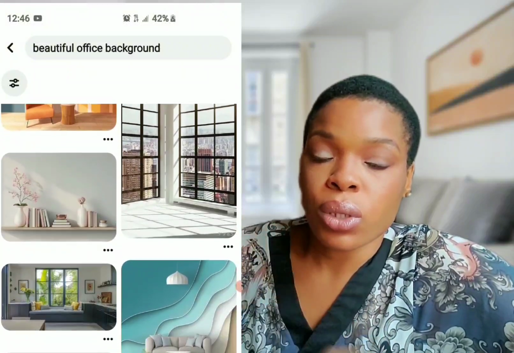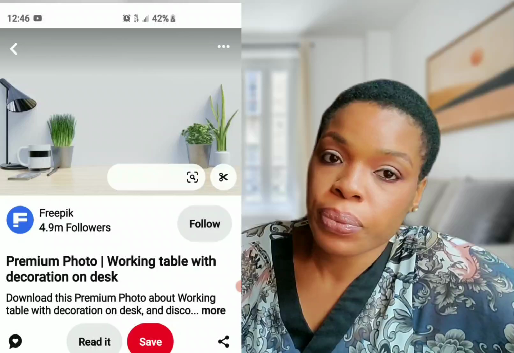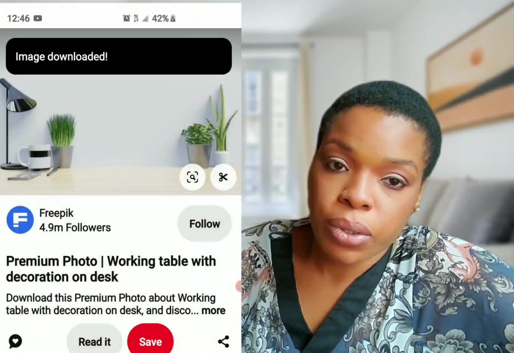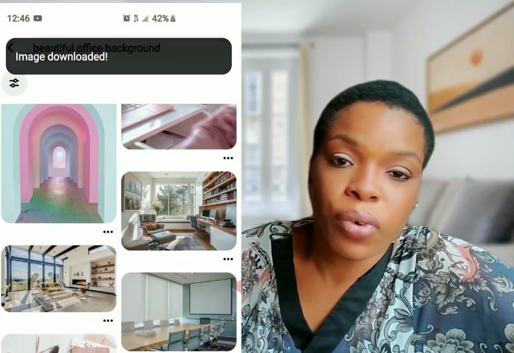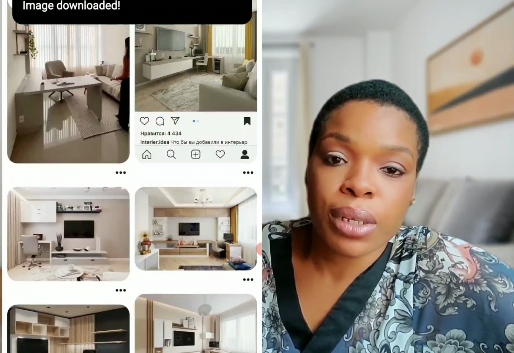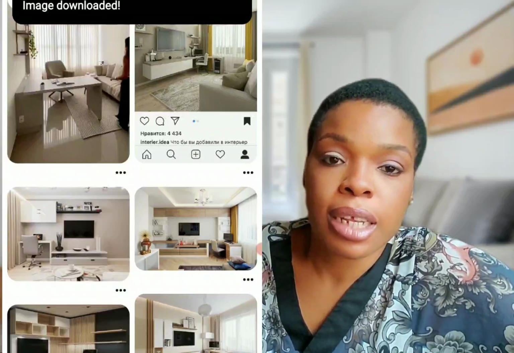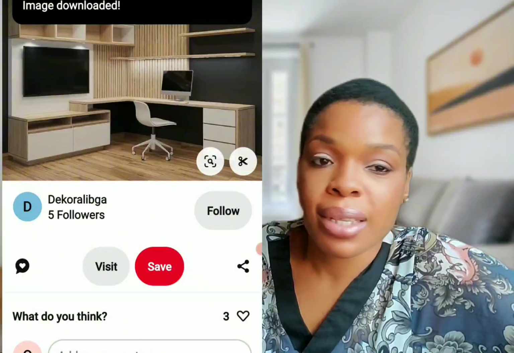Now you keep scrolling until you find the one that you want. Yes, this is beautiful. Okay, there are a whole lot that you can choose from. Your options are endless. So let's pick this one. I like this. Let's pick this one, and we'll go to save. Remember, you can use any type of background. There is no specific type of background that is meant for you to use. It's based on your preference.